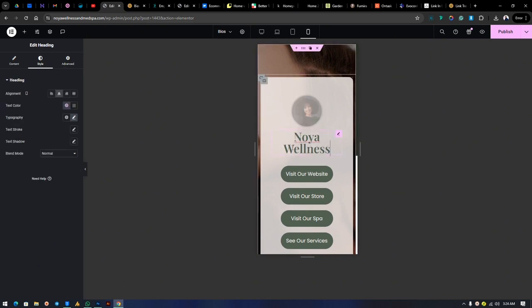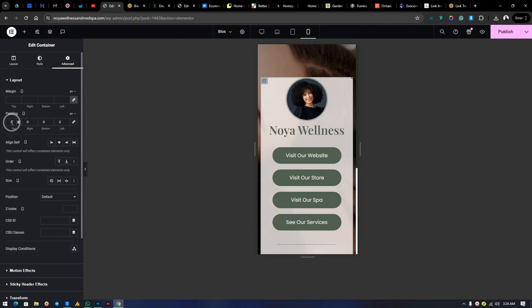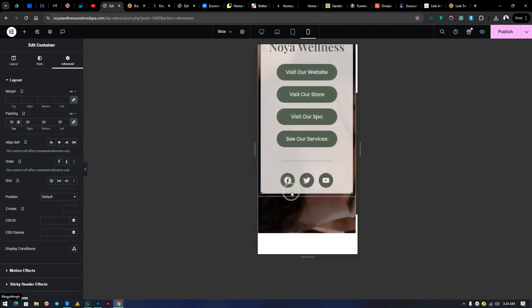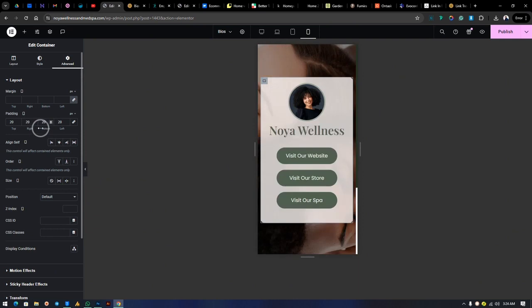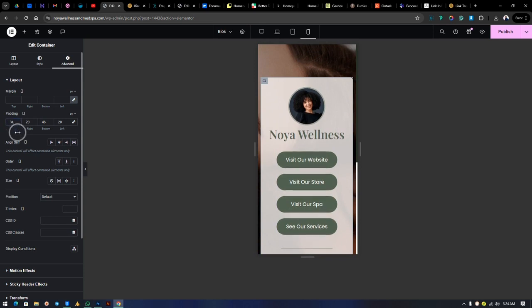Okay, I want this to be one line. Since I want this to be one line, we have to select this container guiding everything and go to the padding and margin. We want to give all of them a padding and margin of just 20 for all. Okay, 20 for all. Let's check the bottom part. We have to adjust the bottom part. So the bottom, we have to give it a little bit of spacing and we are good to go. The top also, you have to give it a little bit of spacing.